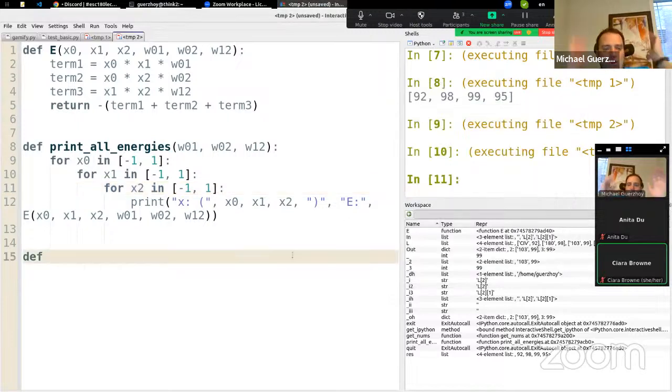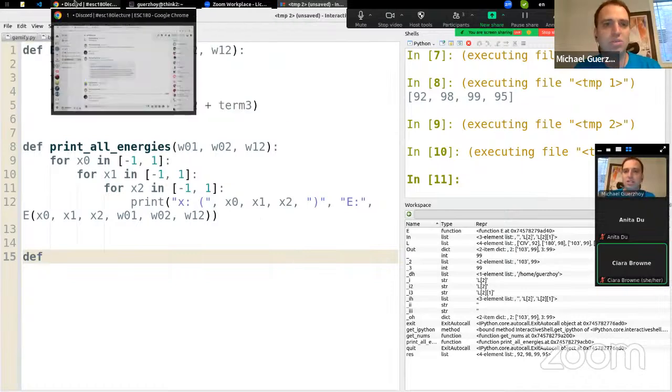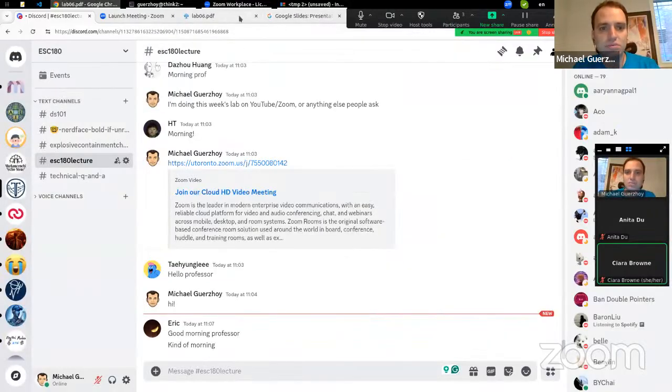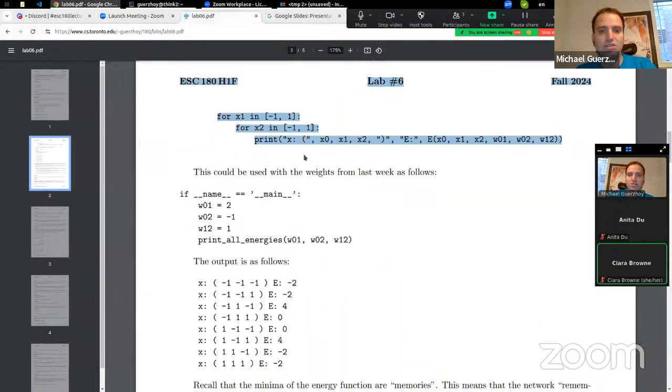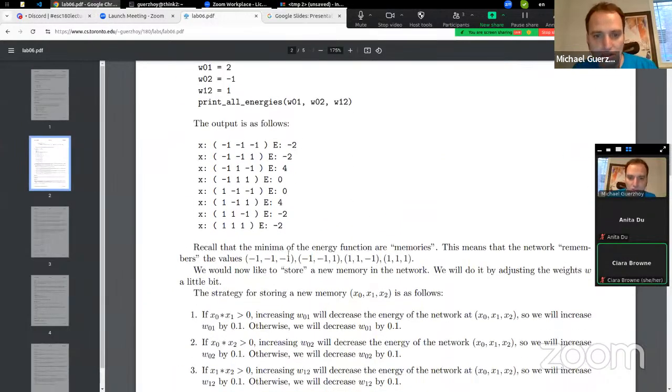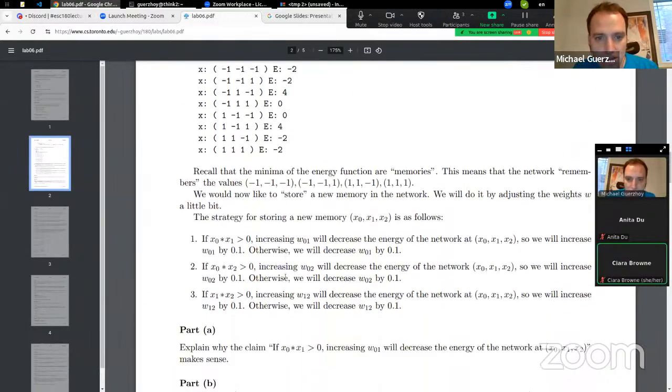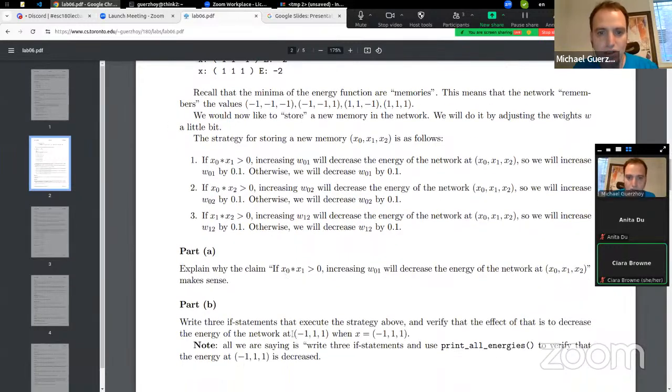So what we want to do now is adjust the weights, the W's, so that we can store -1, 1, 1.